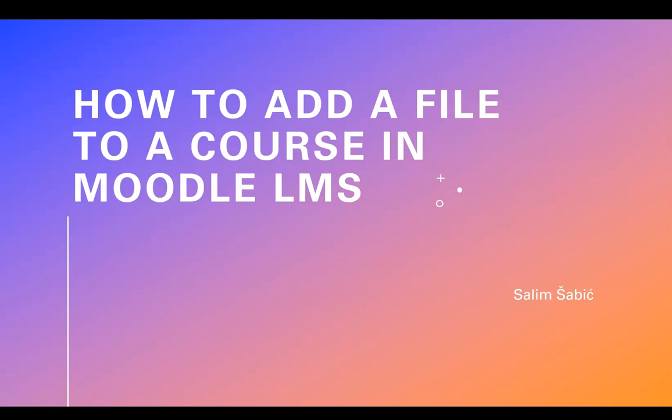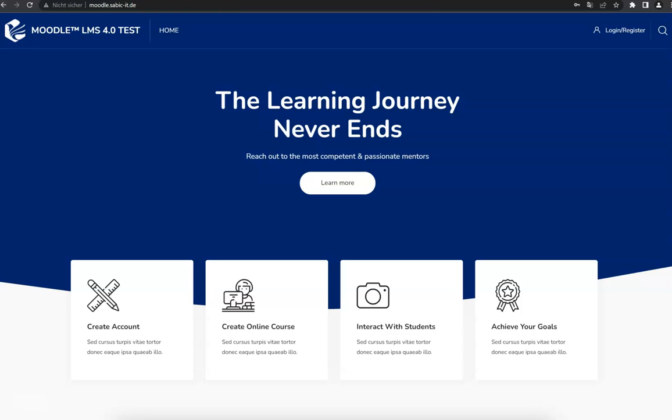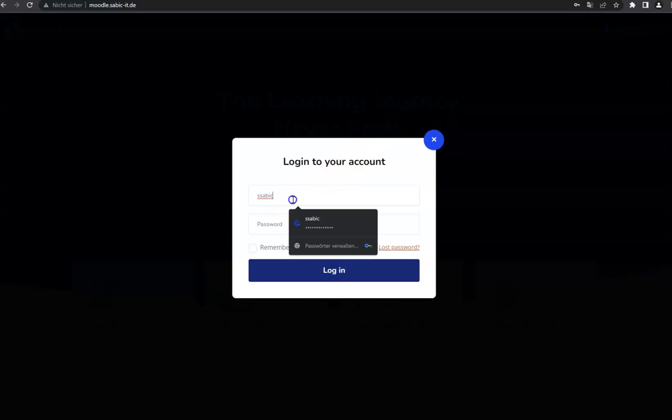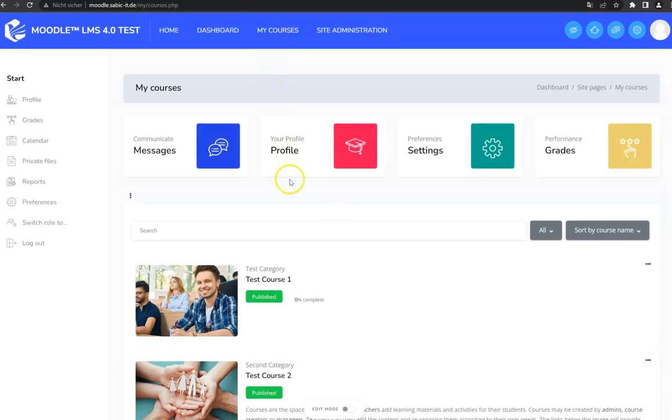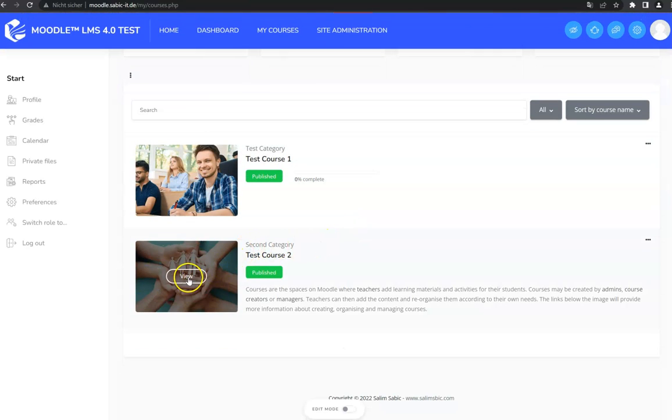In this tutorial I will show you how to add a file resource into a course in Moodle LMS. First, we need to log into our Moodle LMS site. Then we need to find the course in which we want to upload the content.